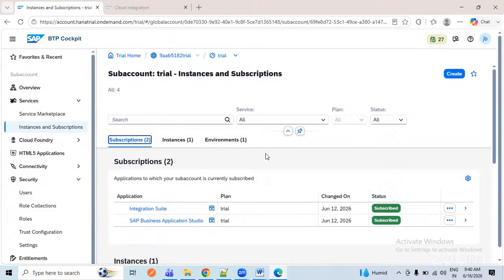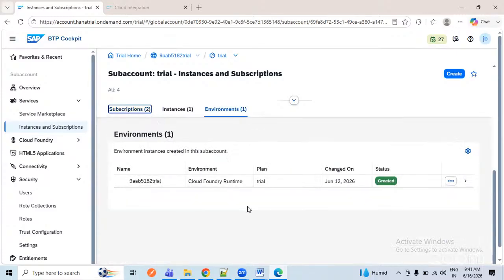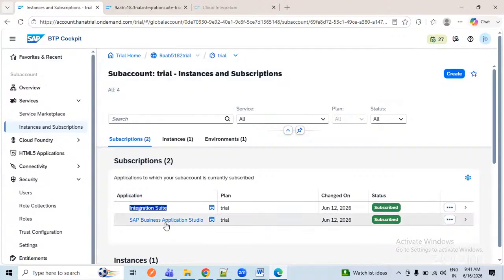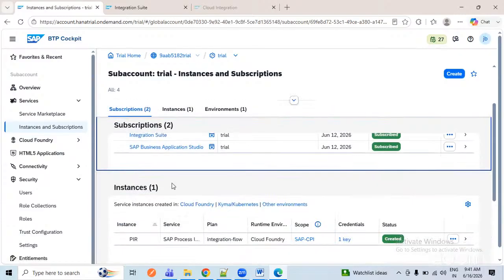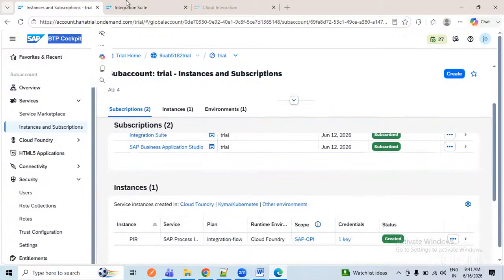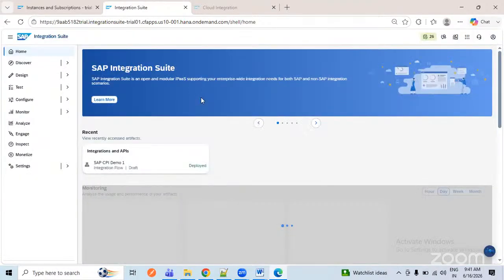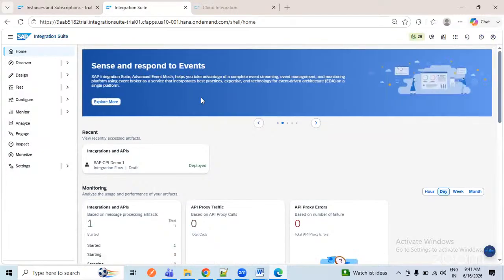Okay, so these are the subscriptions, instances and environments that we have created. Because in the subscription we have the integration suite, with the application name as integration suite, once I click on this one, our CPI will be opened. The entire business application suite, with different subscription models, can be handled in BTP. BTP and integration suite are different, not the same. Some people call our CPI as BTP CPI.